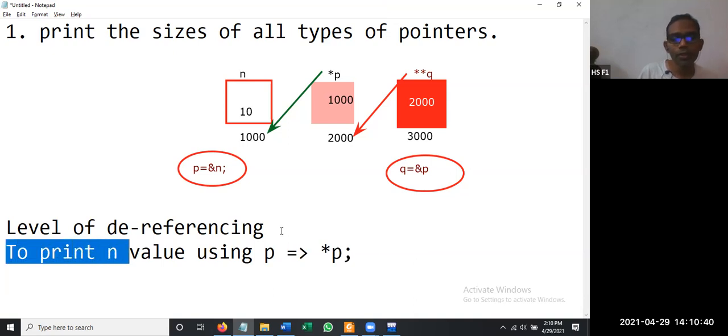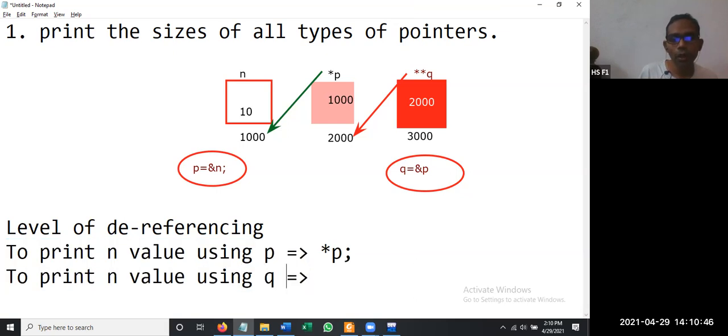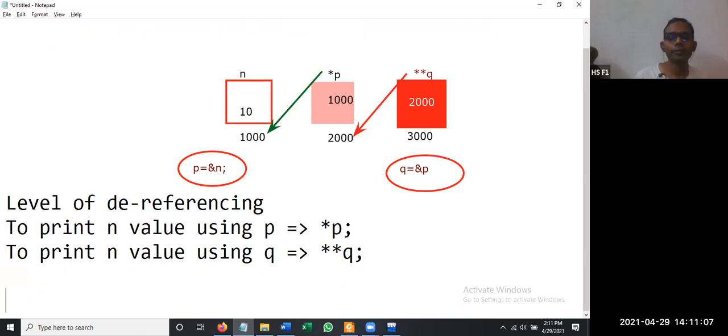Print the n value using q. How are you going to write? You are going to write **q. This is called level of dereferencing, and the number of stars is not limited. You can have n number of stars. Okay. So let us see the example first. Is there any doubt here? Just take a snapshot for better understanding. The topic is pointer to a pointer. Pointer to pointer or pointer to a pointer, it's up to you. Just take a snapshot, everyone.